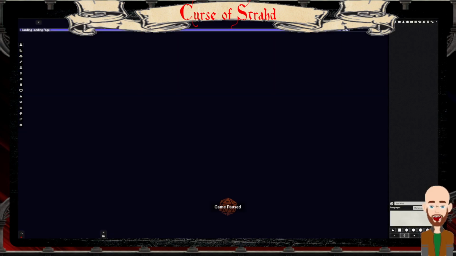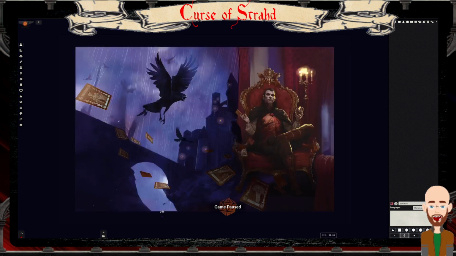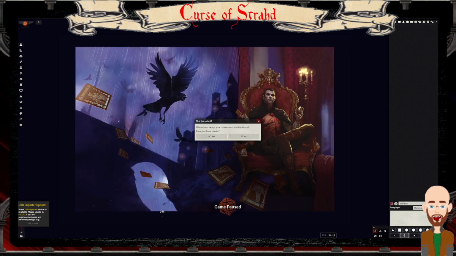So, things that I need to get done for tomorrow night's D&D session, session zero. I am so excited for this. And this is actually the last page on my notepad.